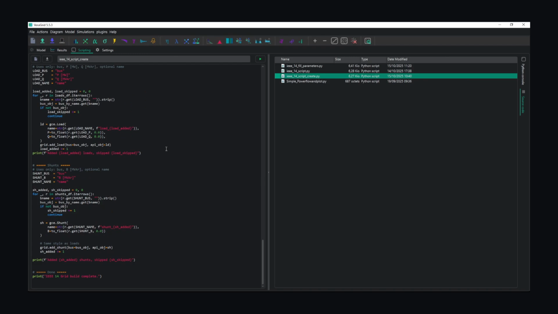Scripts for building the model and the script for defining the parameters we showed previously, as well as a sample database, are available to download alongside this video. For further information, you can also check the Grid Modeling tab of our documentation, which highlights how to define each element through code.